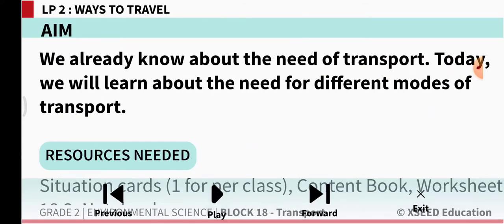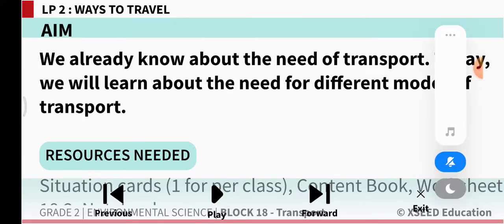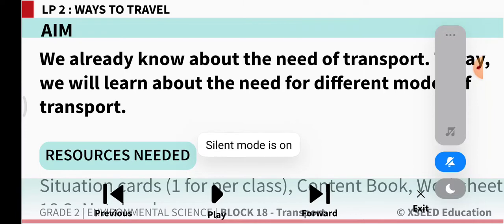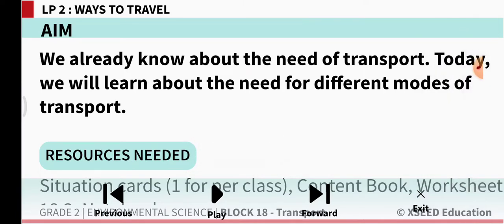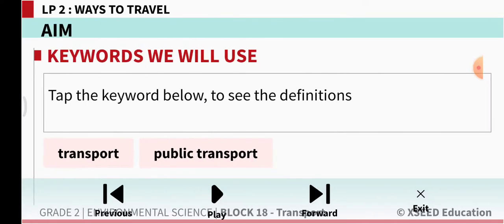We already know about the need to transport. Today, we will learn about the need for different modes of transport. Why do we need different modes of transport? What are the different modes of transport? We'll learn in this lesson.